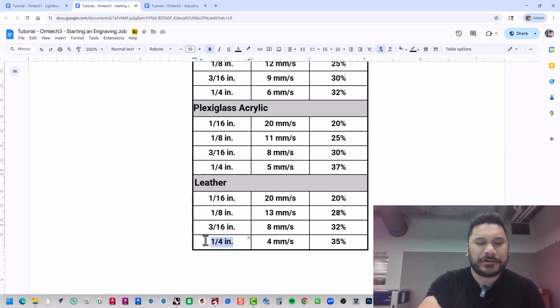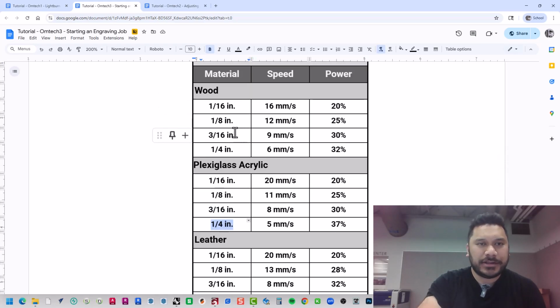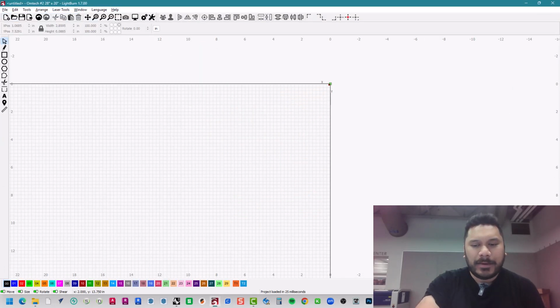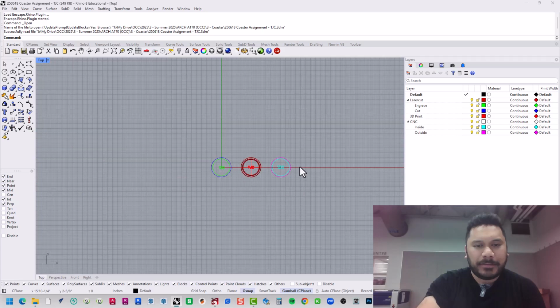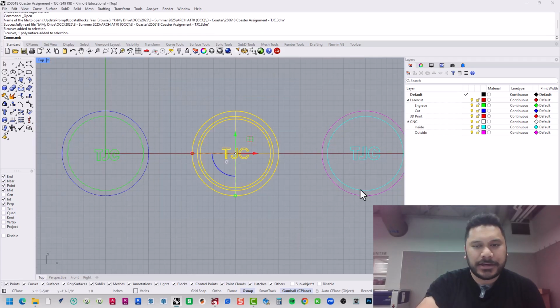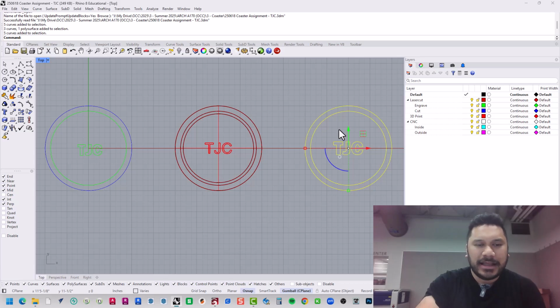So let's go back and go File New. I've already got my coasters perfectly designed here in Rhino. This is my laser cut version. Here's my 3D printed version. And then this one's the CNC version, just slightly different than the other two things. So I'm going to take this one, I'm going to export it.